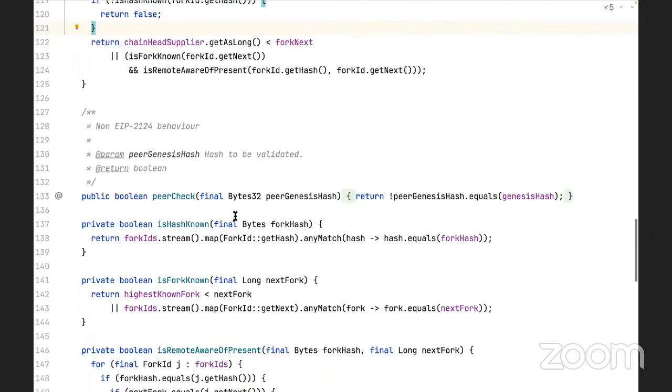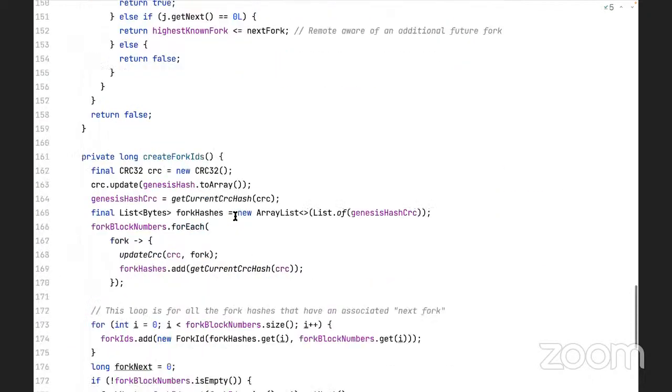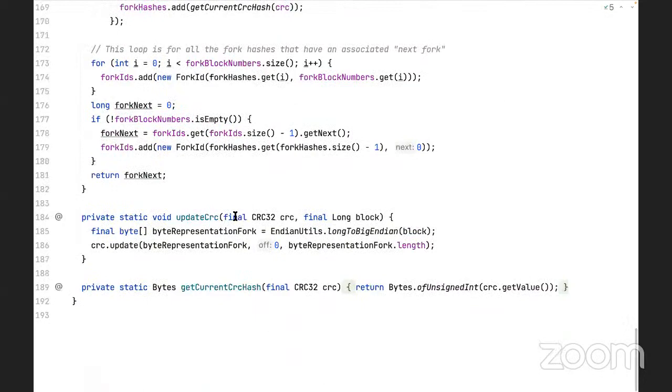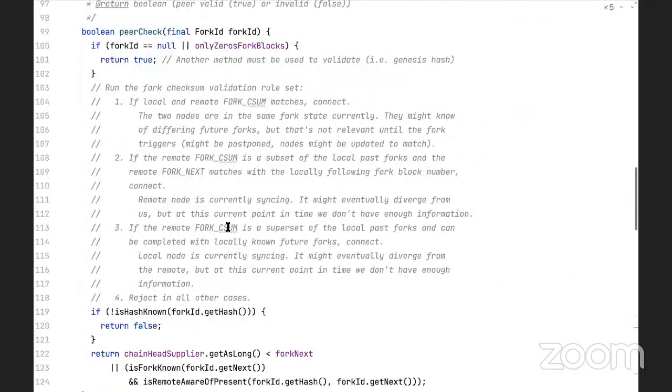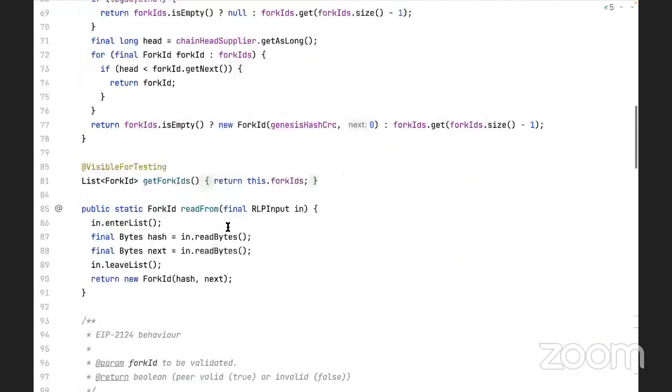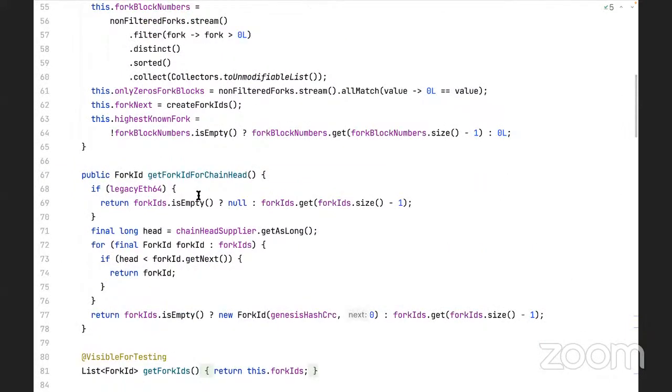And then when we create our own forks, we will be asked of that. No, actually, that's not it. So we will be asked for this fork ID for chain head every time we connect to other peers, so we can send them what we know about ourselves. We'll be getting the latest block number.